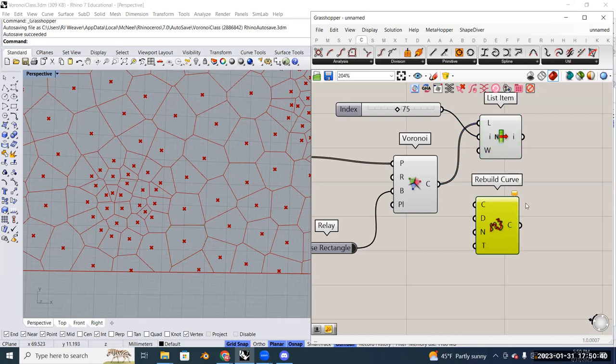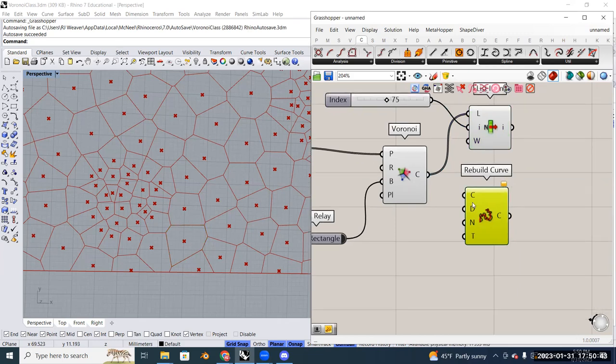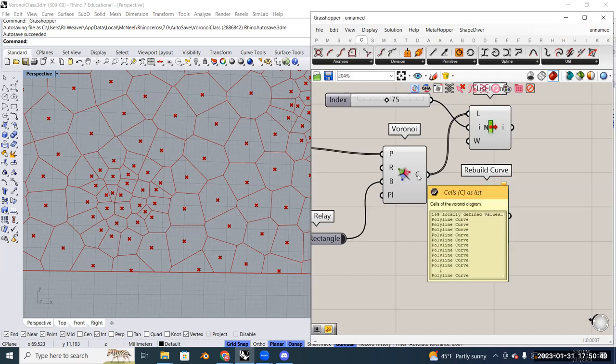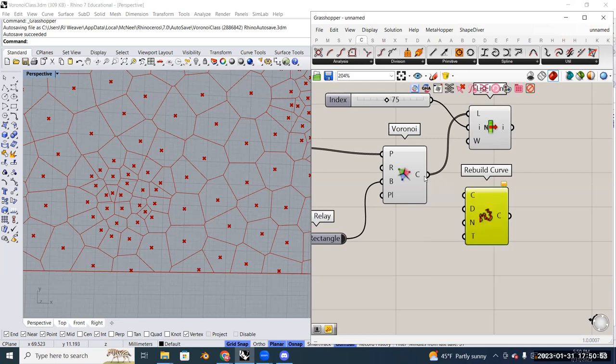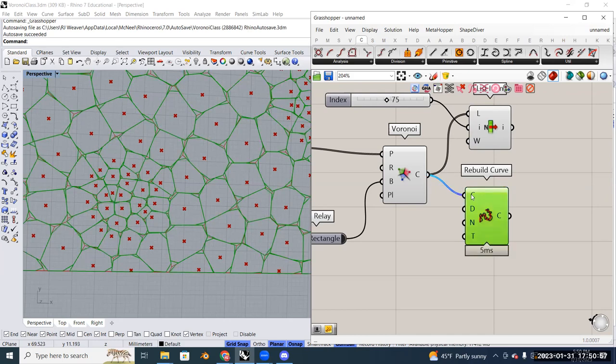So the first thing I'll bring in is the rebuild. Under the C component, it's asking for the curves that we want to rebuild. So we can take the curves from the Voronoi cells, all these polyline curves here, and plug those cells into the curve input of the rebuild. You can see as it comes in, we have a count of 10.